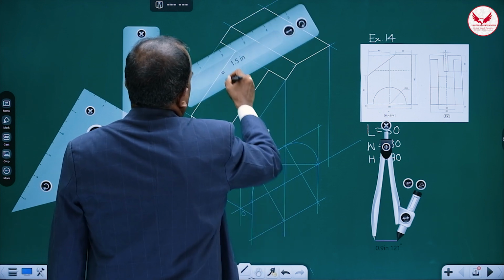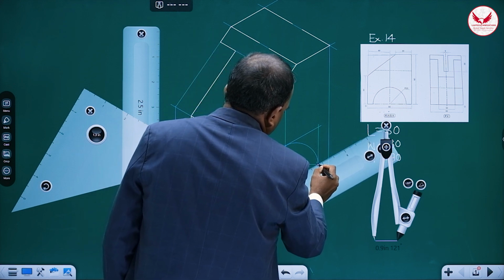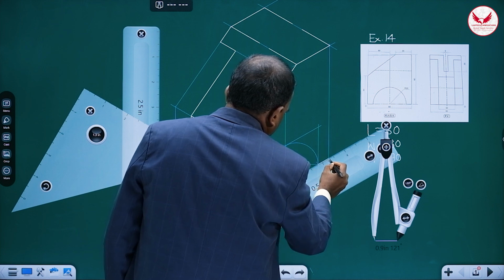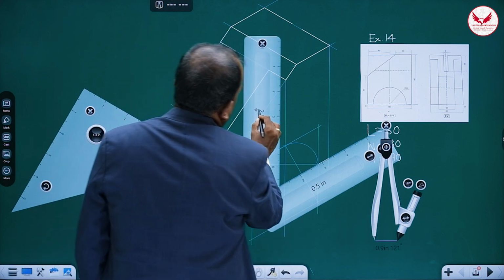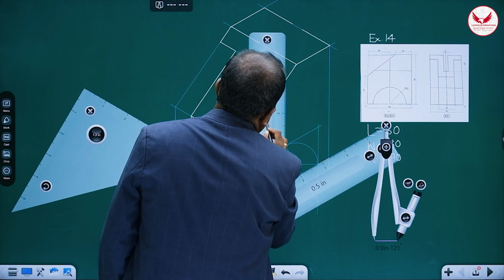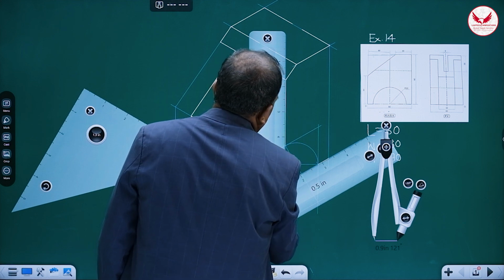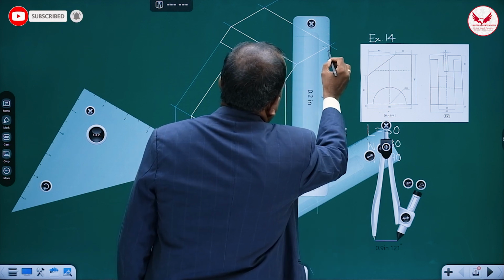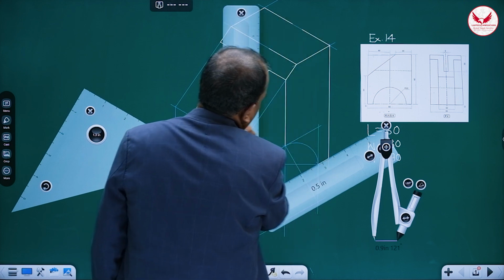This portion, and then this 10 mm also. It is 10 mm on this side, and it is a single surface up to this, and it is complete.